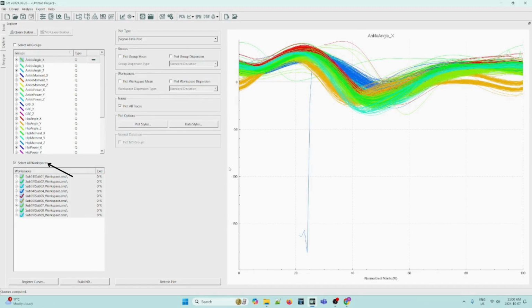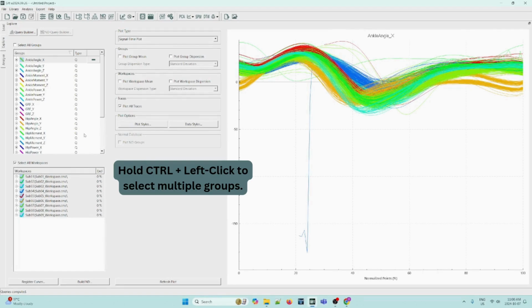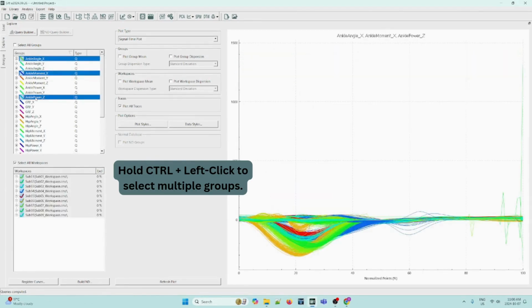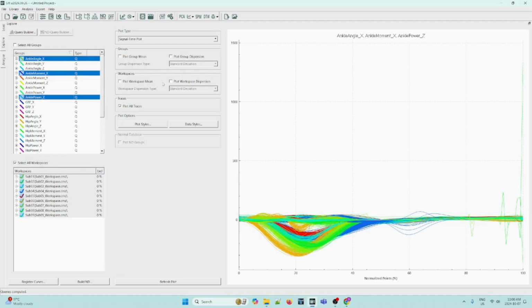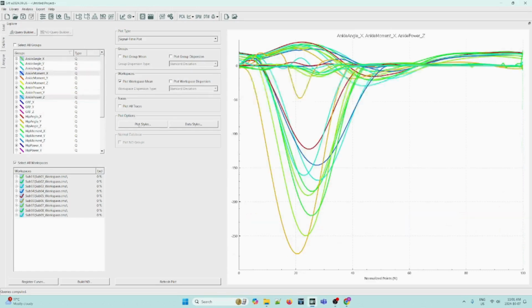To select more than one group, we can hold down Control and left click on the groups that we are interested in, like this. We can edit any of the settings within the plot editor box and check the appropriate boxes to plot all sequences, workspace means and dispersions, and group means and dispersions. Once changes are made, the plot should reflect these changes automatically, like so.